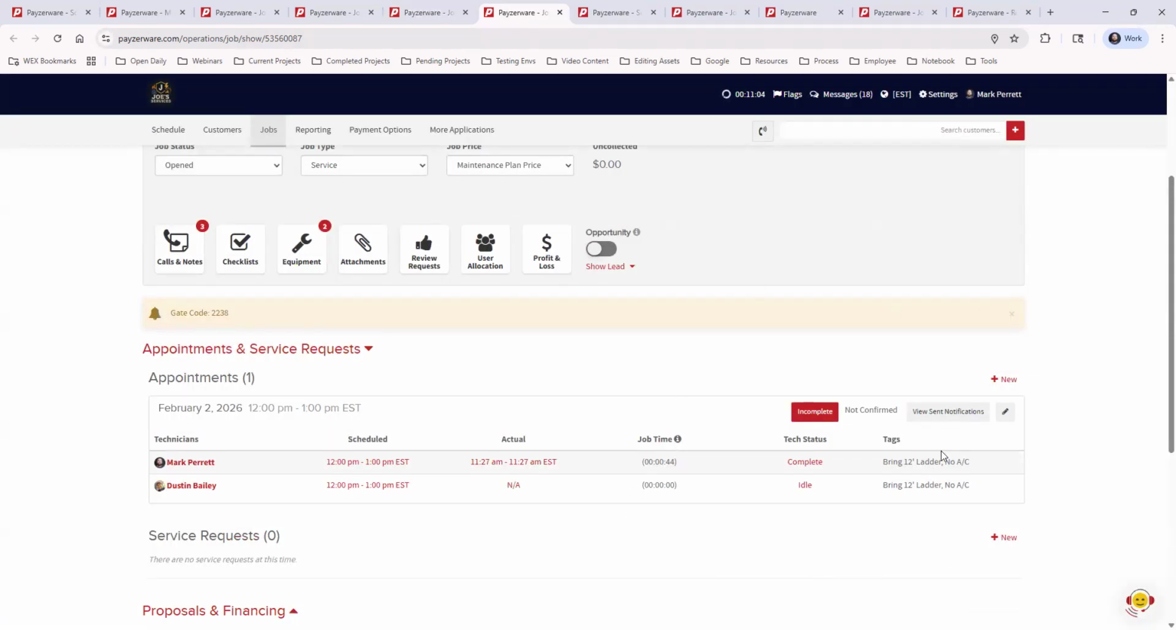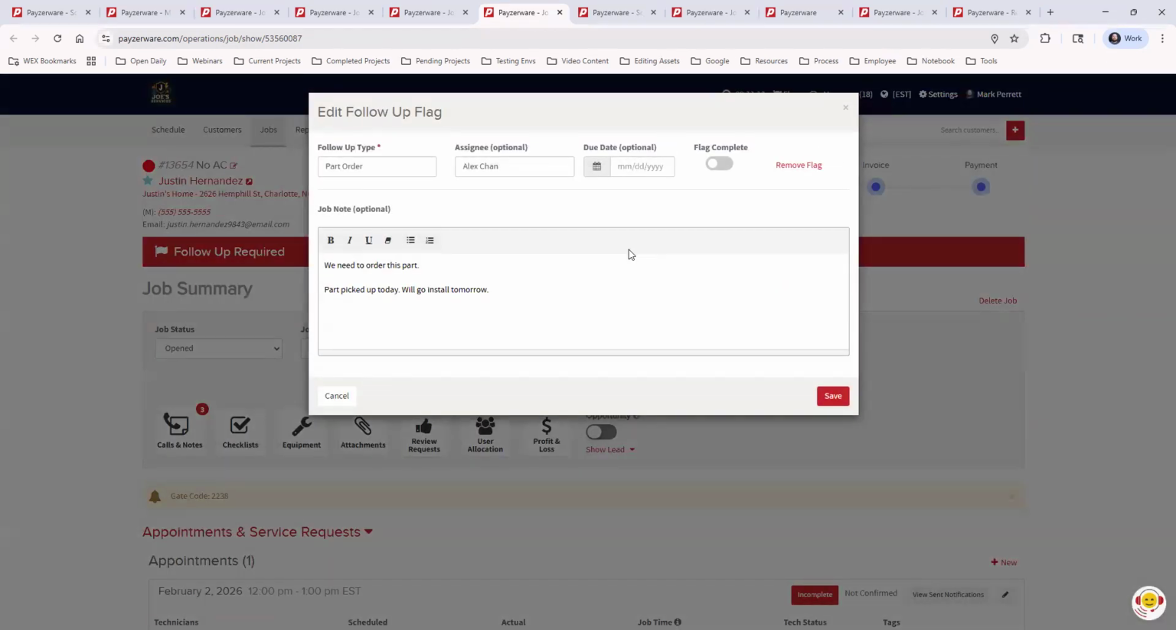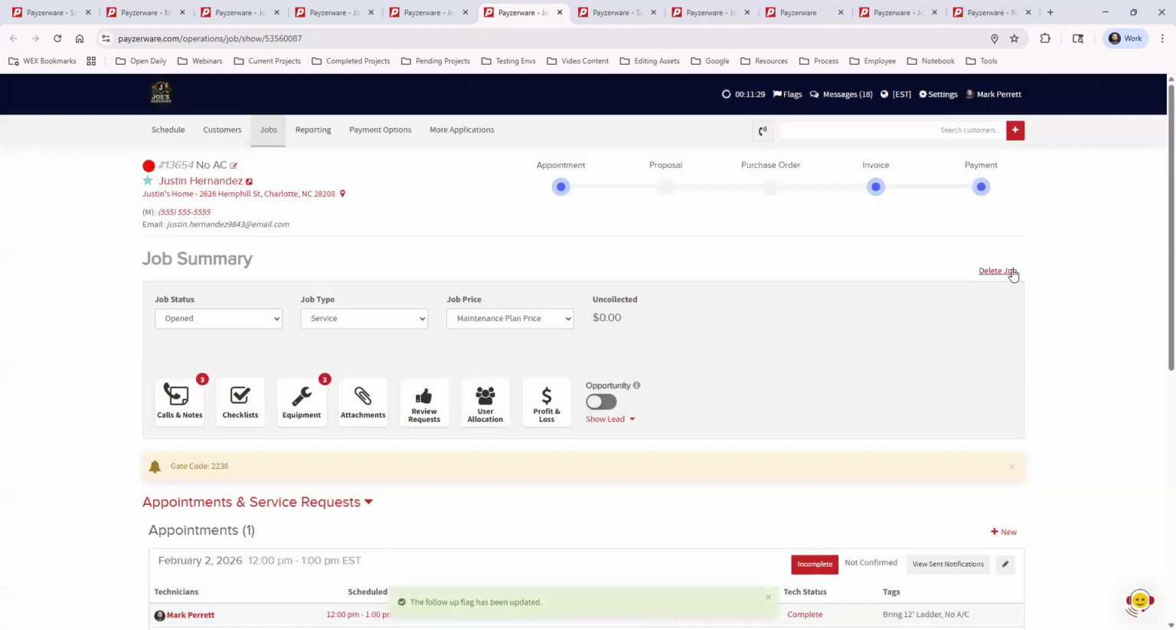Now it's complete. From the mobile app, they can mark the flag as complete, or you can do it from the office here. You just click on the flag, maybe put a little update, mark flag as complete, and save. That will then remove the flag from the job.